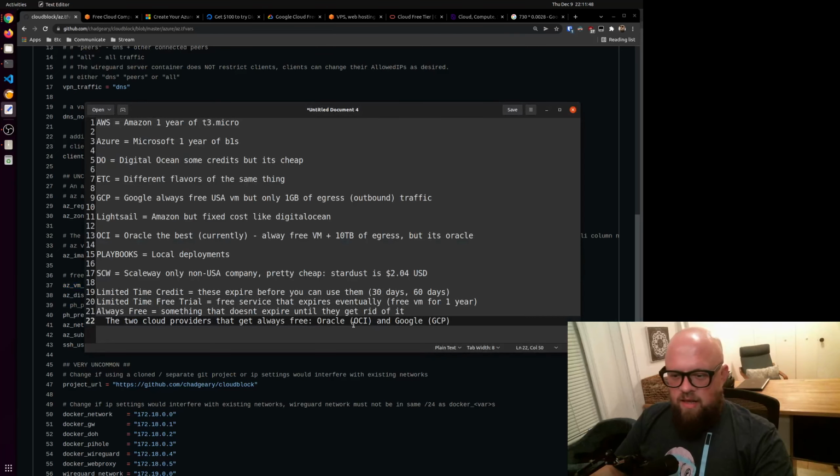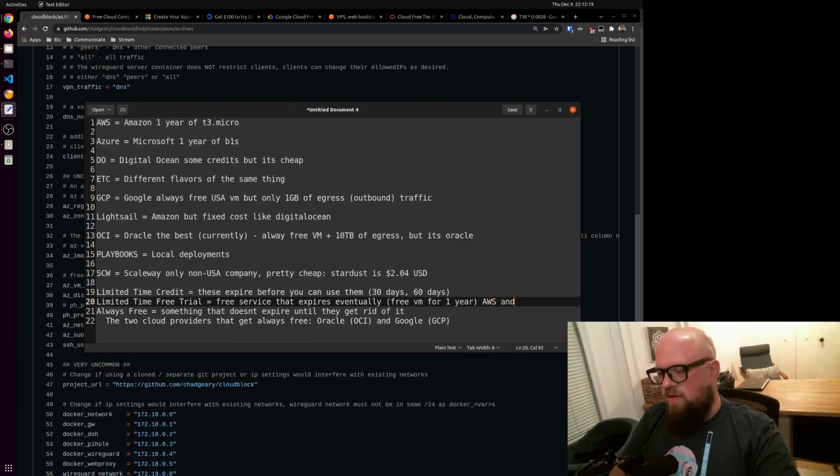All right. Oracle, another thing I want to get to. So that kind of goes over limited time credits. These are credits that give you for like a very short amount of time. They expire before you get to use all of them. Not really worthwhile in the context of Cloudblock or Cloudoffice. The service is just cheaper than you won't get through them. Next, there's the free trial. Kind of nice. You get a year generally of virtual machines. That is AWS and Azure. They give you 1 year of a virtual machine.